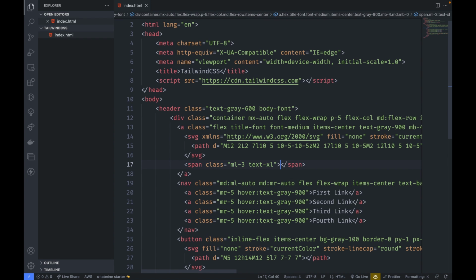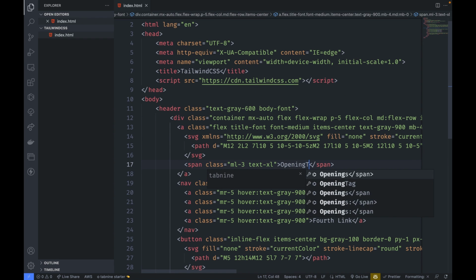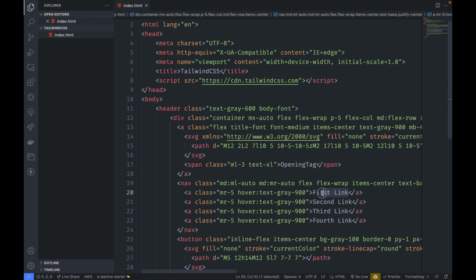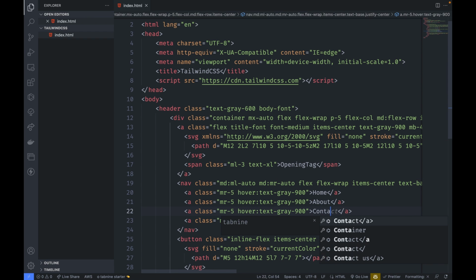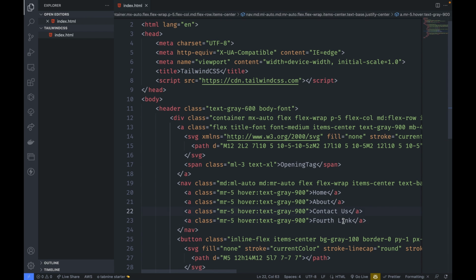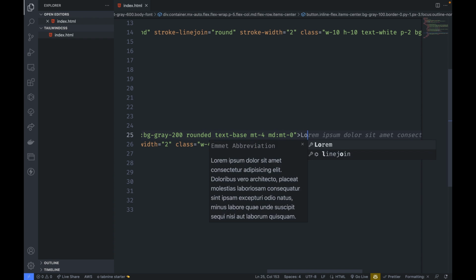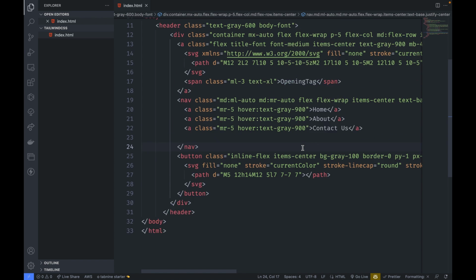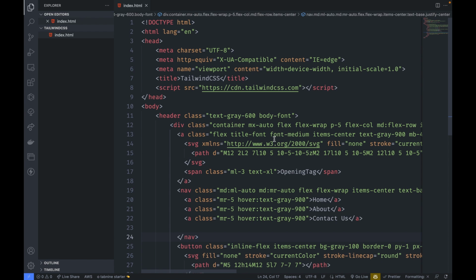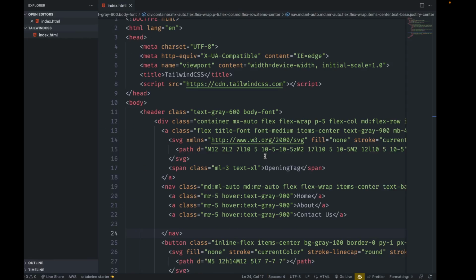So I'm going to change this one to OpeningTag. I'll change this one to home. Change this one to about. Then I'll change this one to contact us. So let me comment this one out. I think that's all that we need for this tutorial. Then I'm going to change this button to login. All right, so that's all the things that we need to do for this page. So let me refresh the page and see.